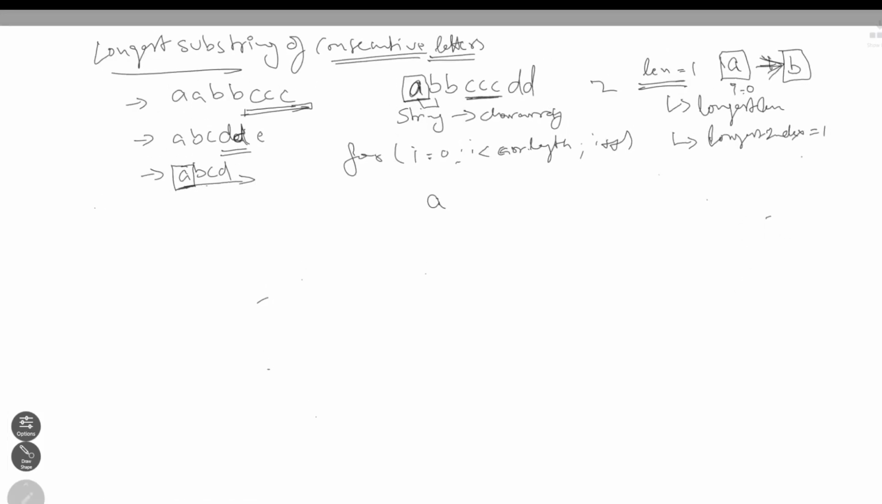We will take B as our current character and move on. The next element is again B, so we will compare the previous character and the current character. If B equals B, that means we are still running in the current substring, so we will increment the length and move on.